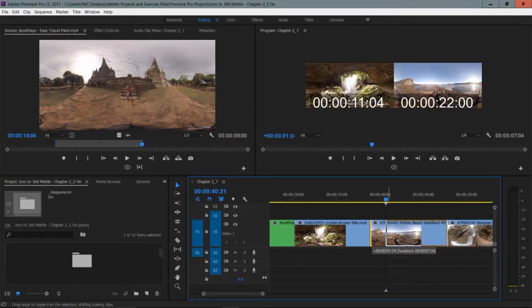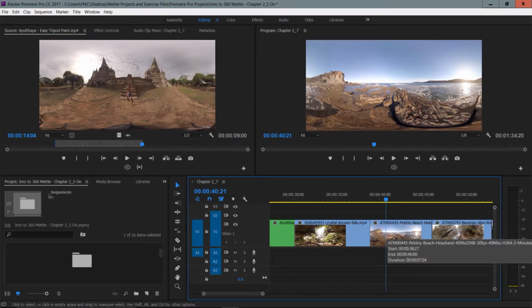And you'll see what's going to happen here. This clip is going to become shorter. In fact, its new duration is going to be 7 seconds and 4 frames. I'm trimming off 1 second and 24 frames off the head of it. Notice the changes taking place inside your program monitor. Once I release the mouse, followed by that key, that actually becomes a lot shorter.